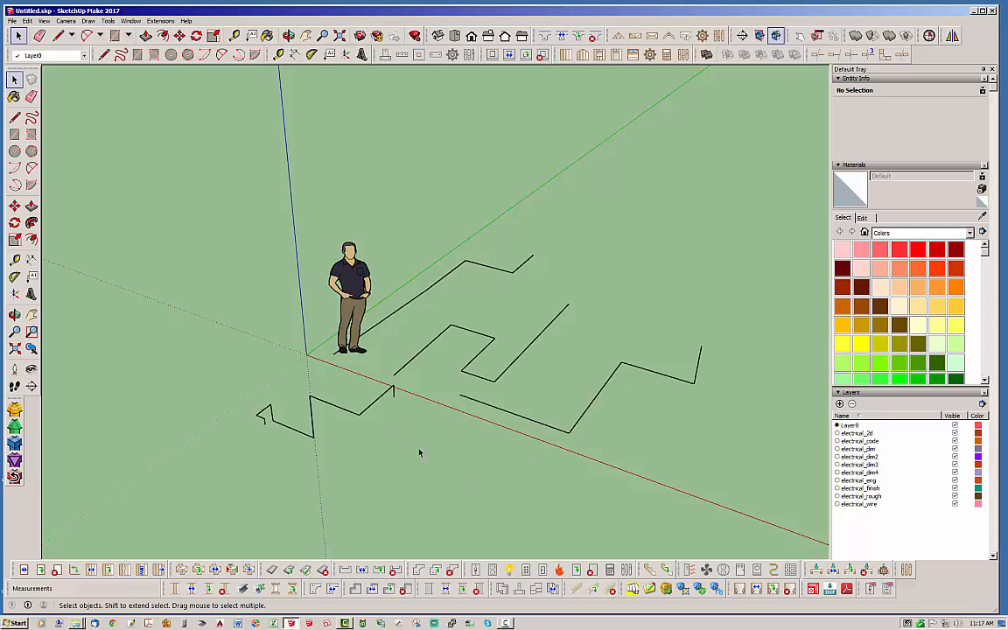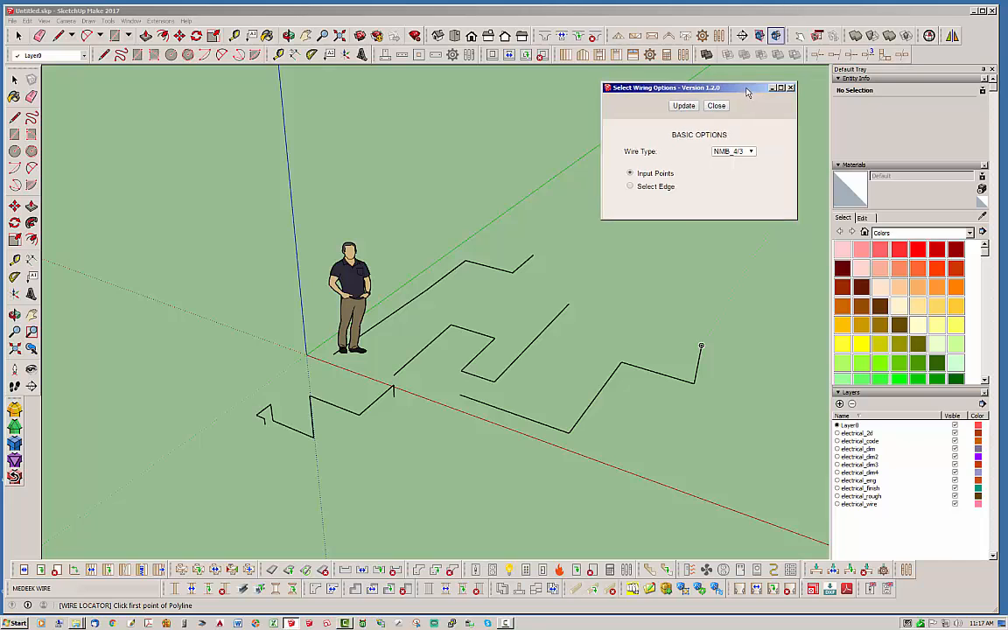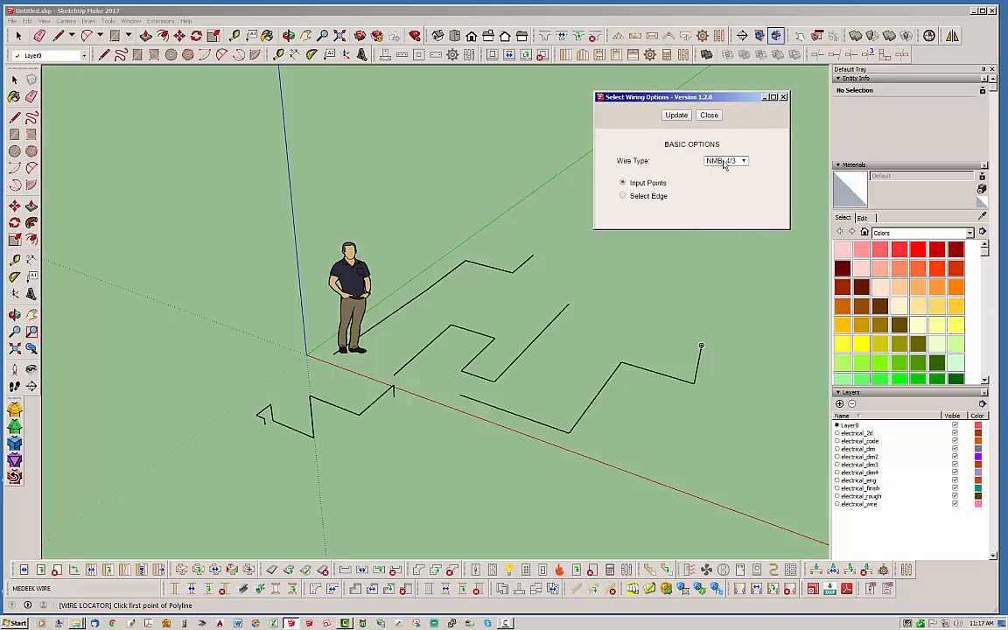So let's go ahead and try this out. So to get started, just go ahead and click this icon, and the first thing you'll notice that comes up is you have a wire type. So you're not given any other parameters. The wire type is it, and the wire type is defined, of course, in your library. So you'll notice that all these wire types are predefined. I'm going to go ahead and select our 12 gauge 2 wire, and then hit update on that.